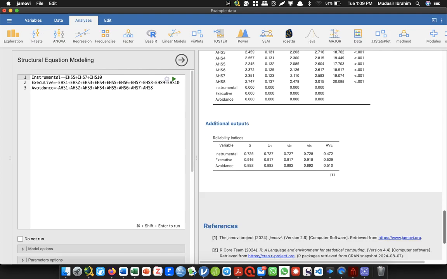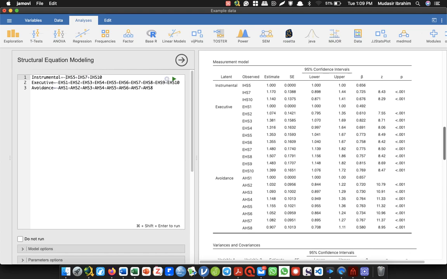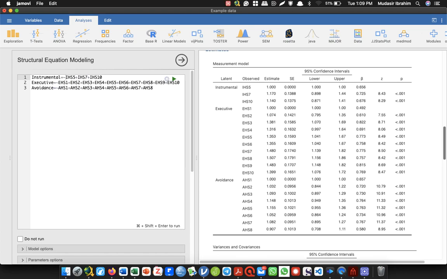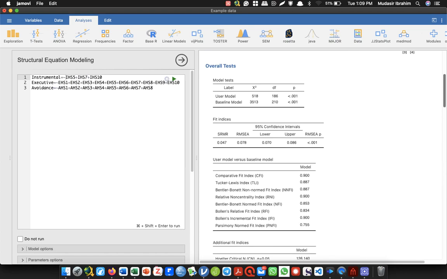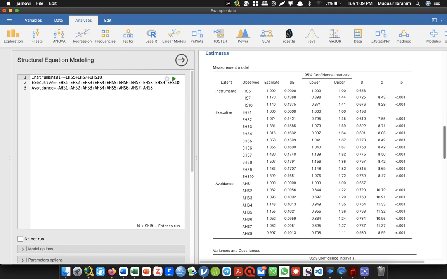Let's go back. Let's check this. 0.472. We cannot delete again. So now let's look at our model fit. We have good model fit. However, we need a lot of improvement. Look at EHS1, it is 0.492.